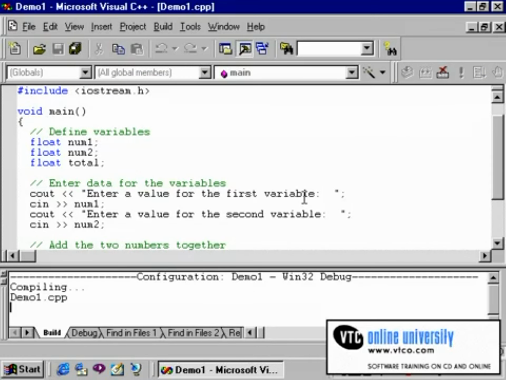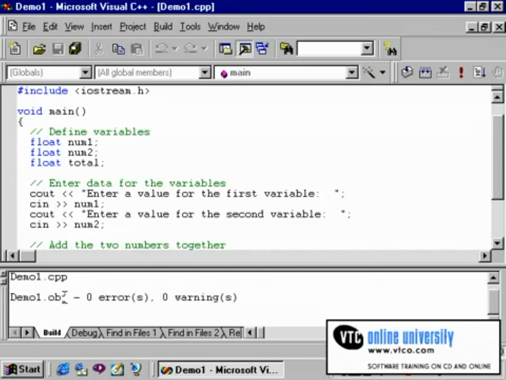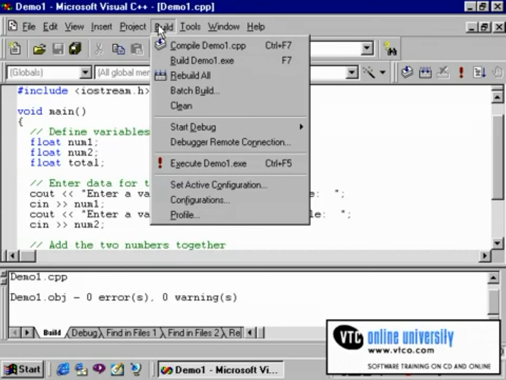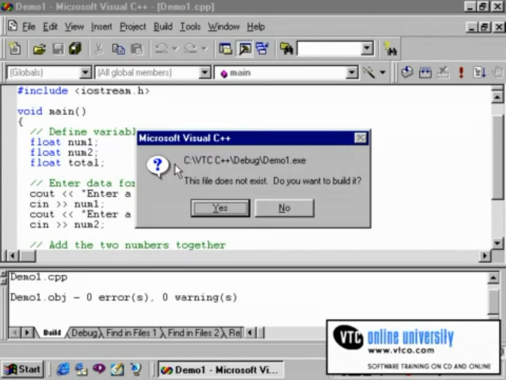Once the program is now saved, the compiling begins. As you can see down in my output window, I get the message 0 errors, 0 warnings, which is exactly what I was hoping for. Now that our program is error-free, we now need to test it to see if it actually works. To do so, I can return to the Build option and then click on Execute demo1.exe. And what C has done is created an executable version of my program. I run the program, and it asks me if I want to build the exe version. It says the file does not exist. I need to respond with yes.